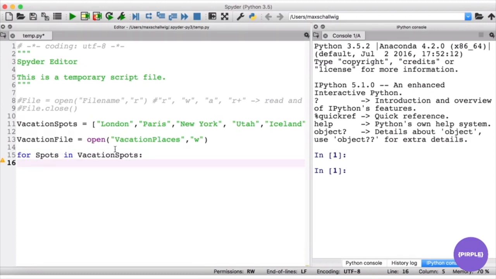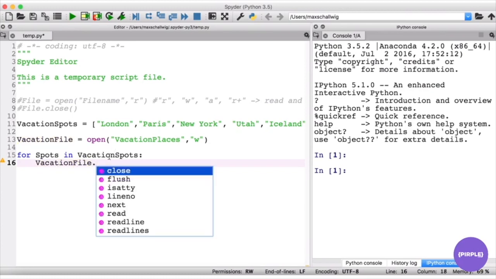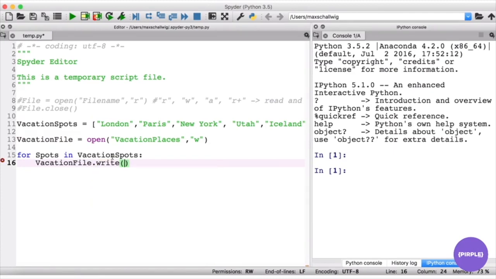What we want to do is write to the file. So we're going to take our vacation file, and to indicate that we want to do something to it, we put our dot here. And what we're going to do is write to it. Now we need to put in here what we want to write, which is the spots.